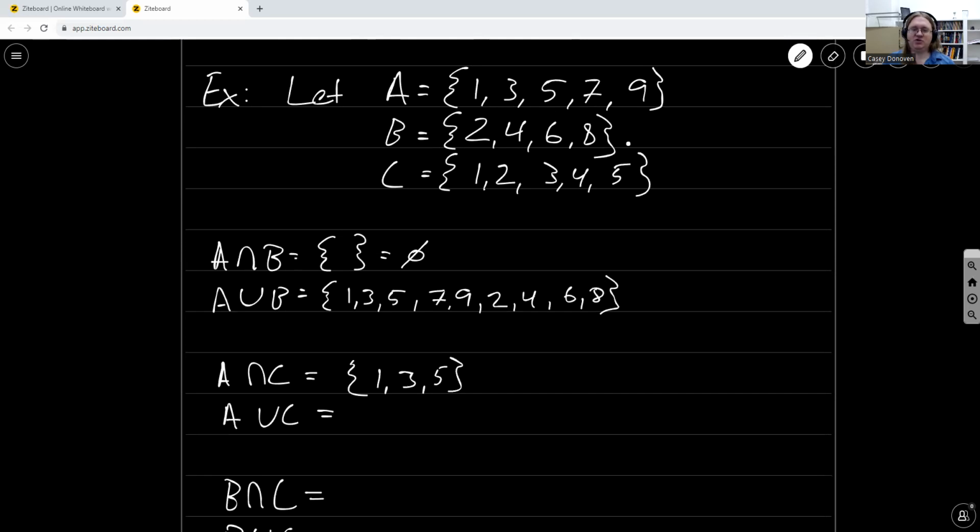A will not have 2 and 4 in it, and C doesn't have the 7 and 9. So this is our entire overlap. It's just the numbers 1, 3, and 5. A union C, on the other hand, will take everything in A and in C and combine them together.